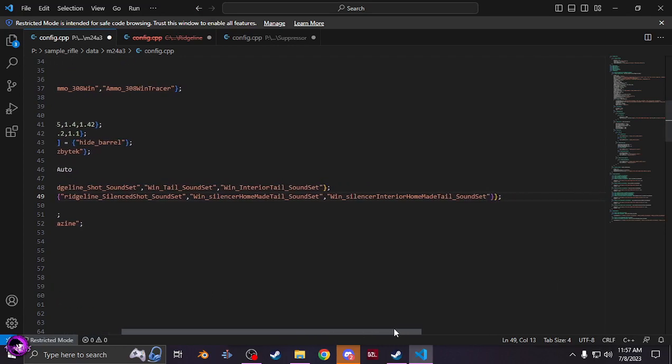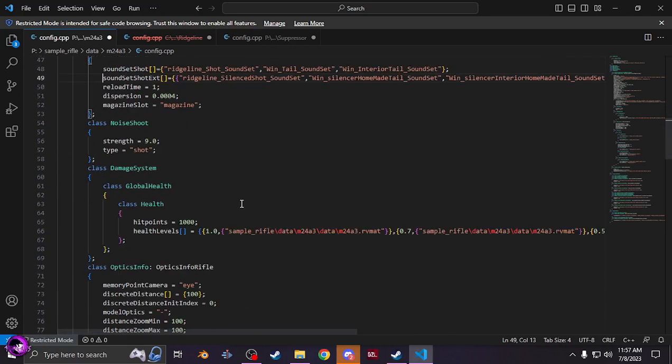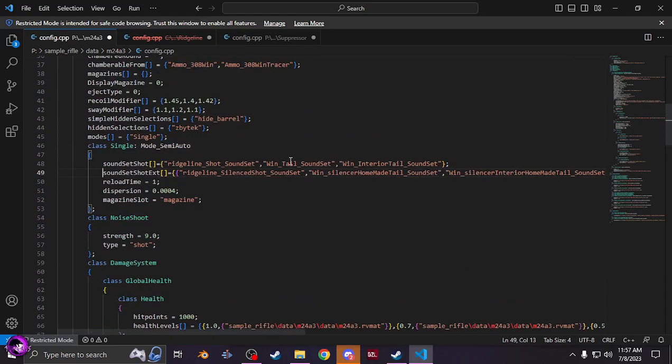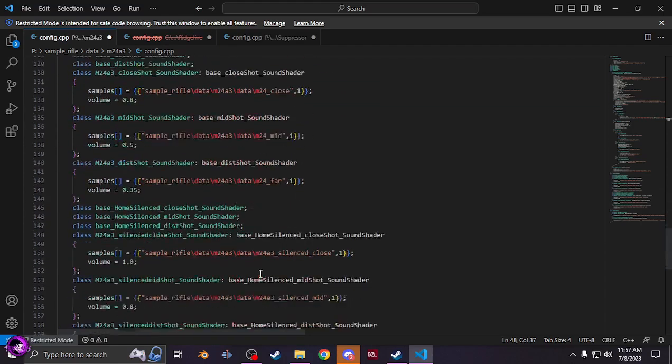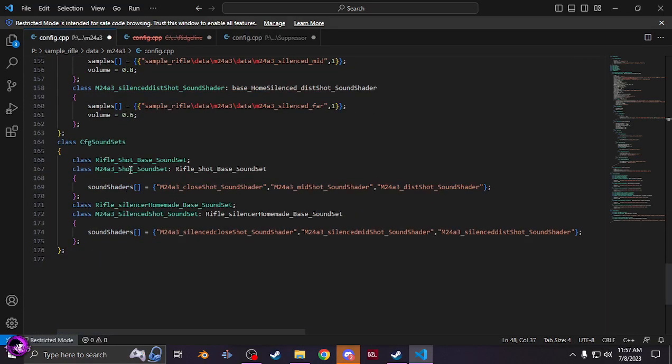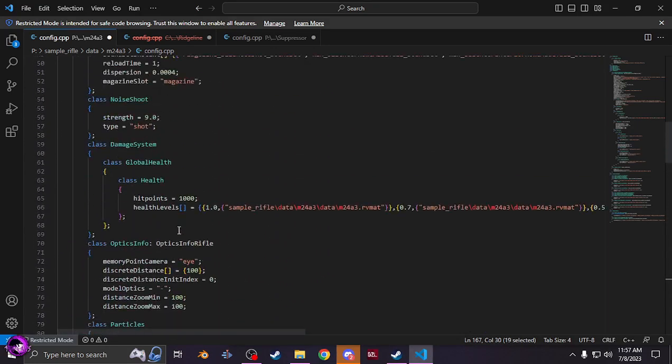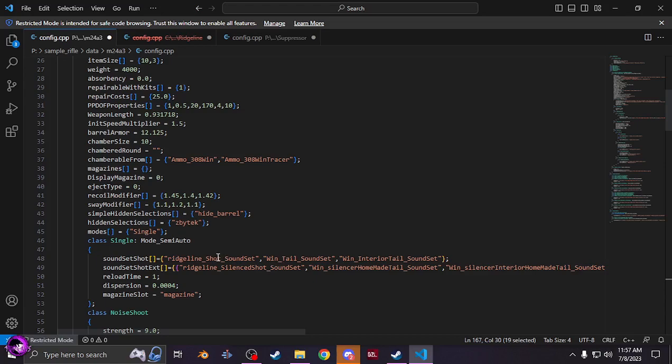So now we have that. I can make sure we have the correct class name. So for allowed, again, go to your sound sets down here. Get the first class, that's going to be allowed. Just change the first one. Keep the Winchester tail and Winchester interior tail sound set the same.